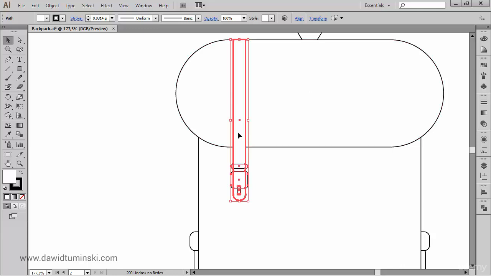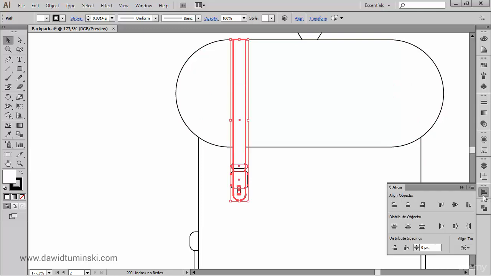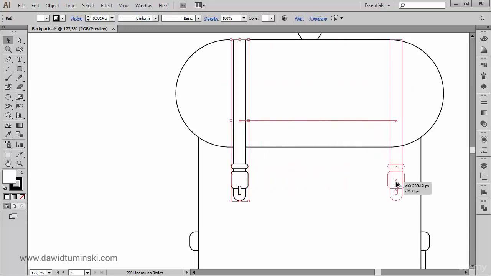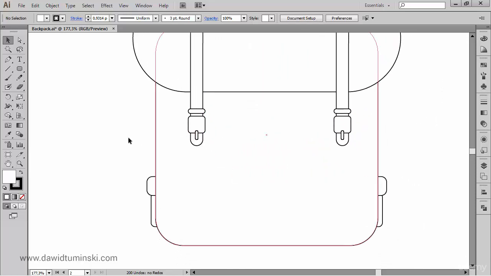So now if we go to the Control panel, or to the Align panel if you prefer, we can align the objects to a key object, and that's what we want. So now if I click on Align to Center, you can see that everything aligns beautifully. Okay, now let me clone this strap to the right. And the last thing to do here is to create this small bottom strap, which I will do with the Rectangle tool, just like so.